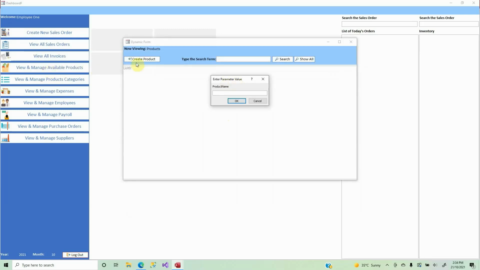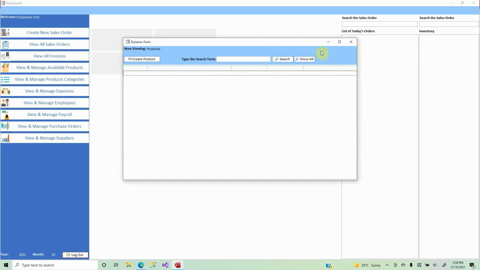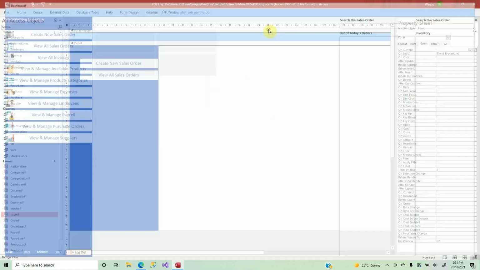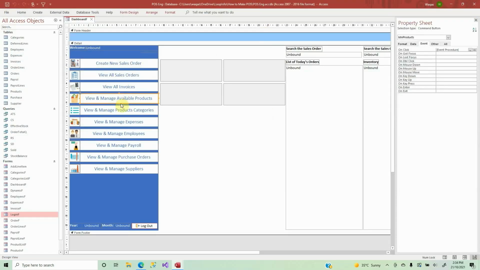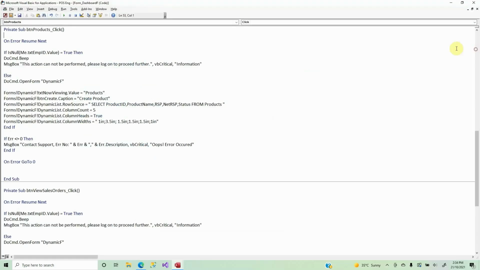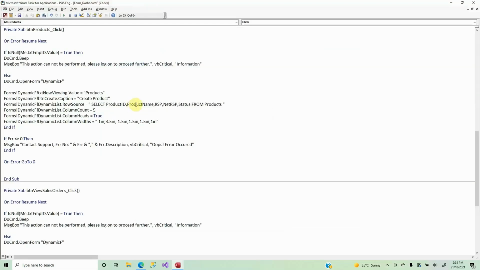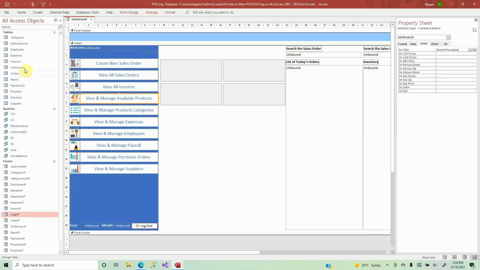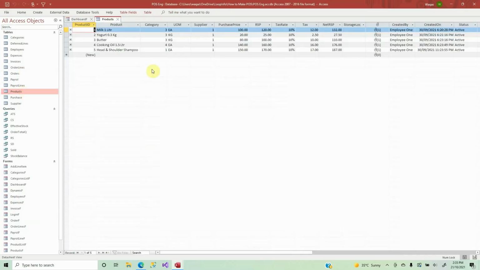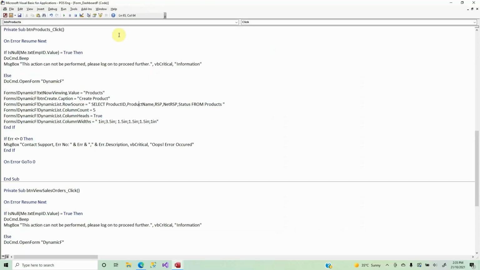So let's click on the next button. Whoa, we have an enter parameter value error here, so we might have made a mistake. What was that mistake? Let's go ahead and check it out. Product name, perhaps we have an issue here. So we'll open the products table. Oh, it's only product, not product name, so that's why it was giving an error.